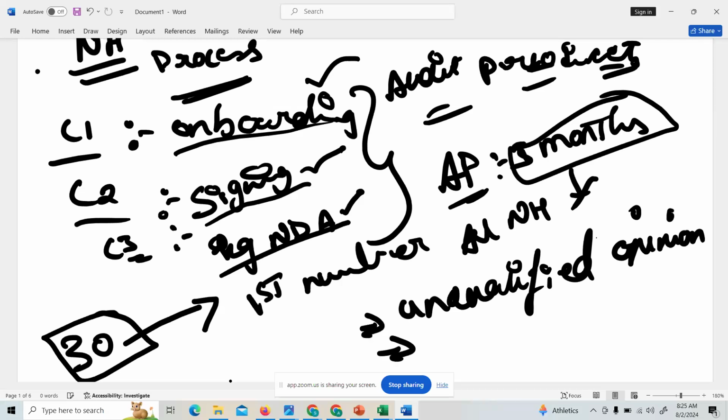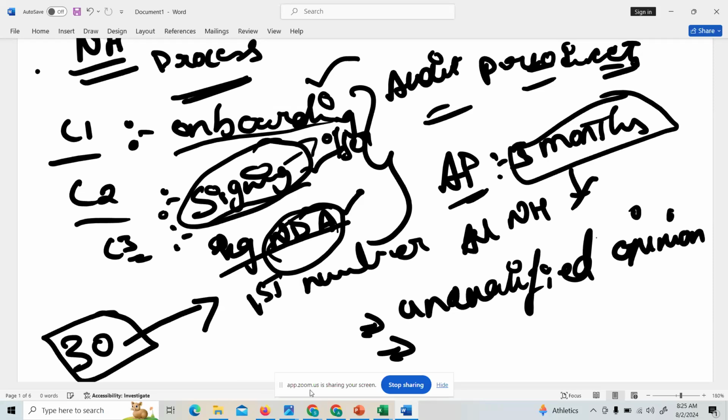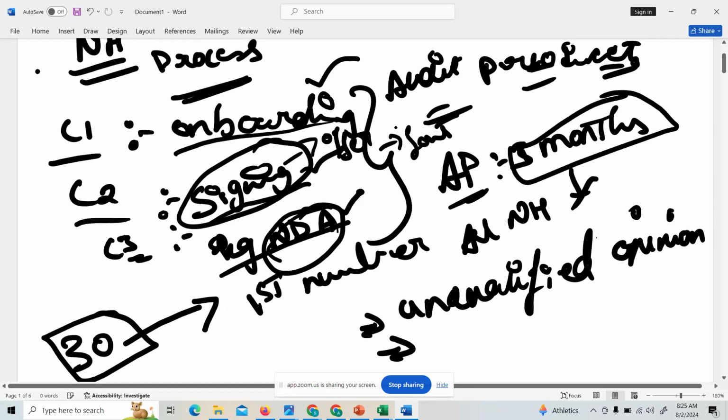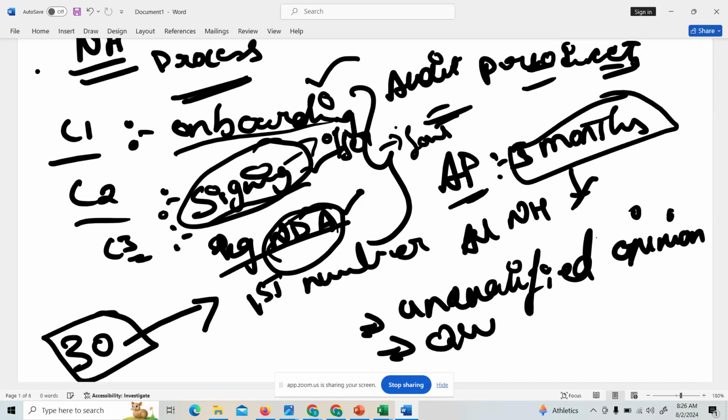If he onboarded and signed the non-disclosure forms, which is very important, but he forgot to sign the offer letter on the last page, so it's a minor gap. Because it's a minor mistake, we'll give a qualified opinion.